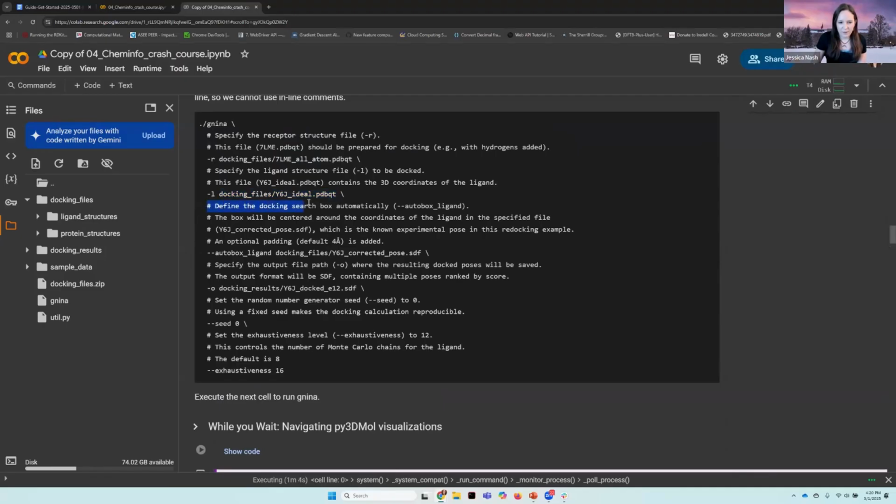When we are docking with both Mina and Nina, we can define the docking search box automatically by using an argument called AutoBoxLigand. We are using the known experimental pose for this. So we do --AutoBoxLigand, and then we give the location of that ligand file.